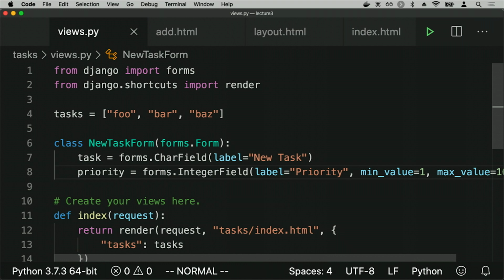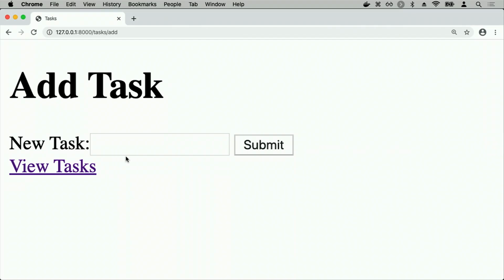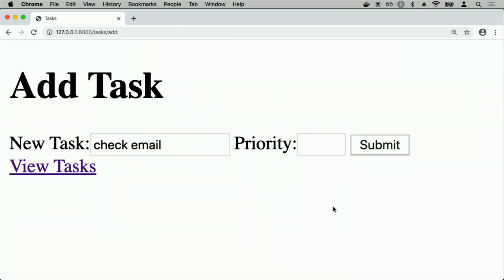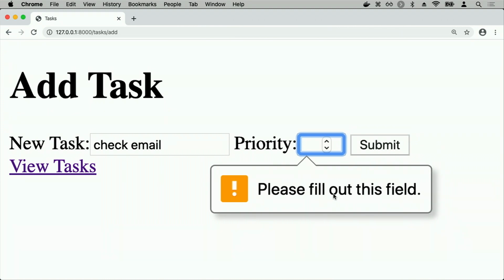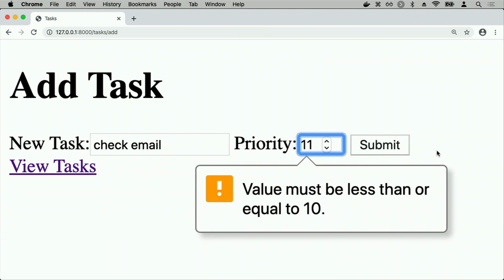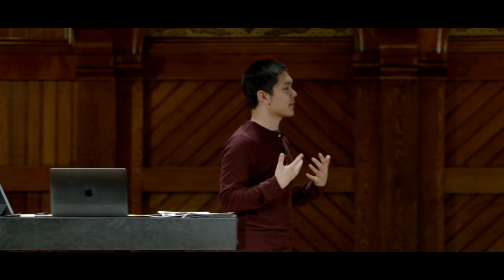And now without touching anything in my HTML, I just changed the form itself inside of my Python code. Now if I refresh the page, I see an additional field. I see an opportunity for me to type in a new task. And I see an opportunity for me to specify some priority. And of course, you could add CSS in order to style this up a little bit nicer. But now, Django will automatically do client-side validation, where if I type in a new task like check email, but I don't specify a priority and submit it, it tells me to fill it out. If I type in a number that's in an invalid range, I only wanted numbers from 1 to 10, it flags that too. And this is all what we would call, again, client-side validation.